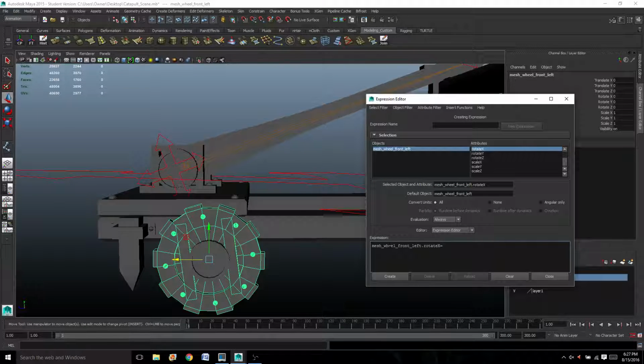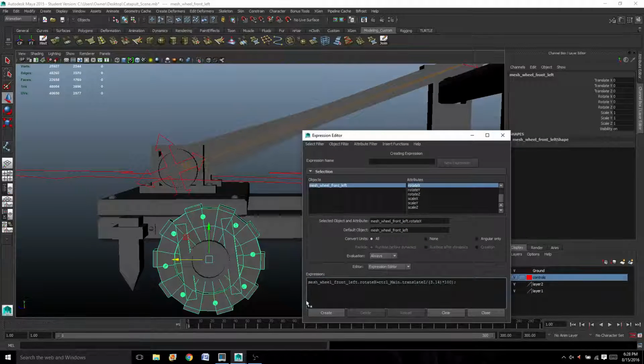This is going to be equal to CTRL underscore main dot translate Z divided by parentheses 3.14 times 100 bracket semicolon. That will end the line. That is how code ends, with a semicolon. So now our expression is ready. All we should have to do is hit create, and we should have our expression. As long as everything is done correctly, we should be good.